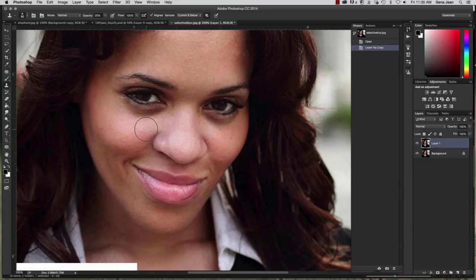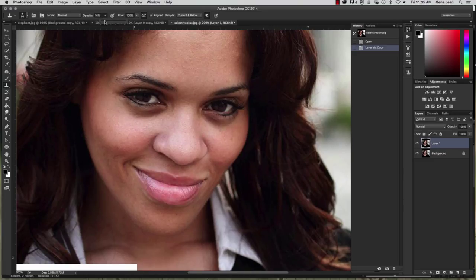And you're going to go in and you're going to soften the bags under her eyes and the wrinkles on her face. With my opacity turned down to about 16%, I'm going to get a smaller brush, identify my source, and come in and remove and soften these bags under her eyes. And I am constantly changing my source.